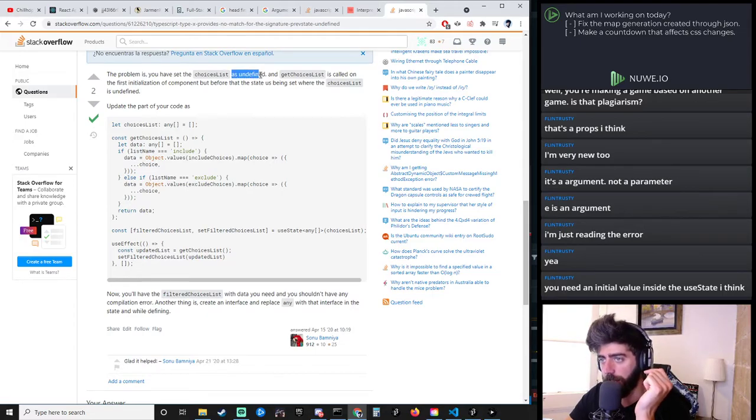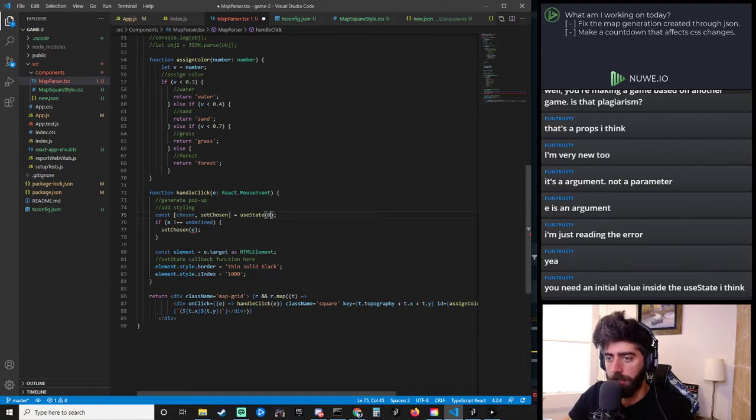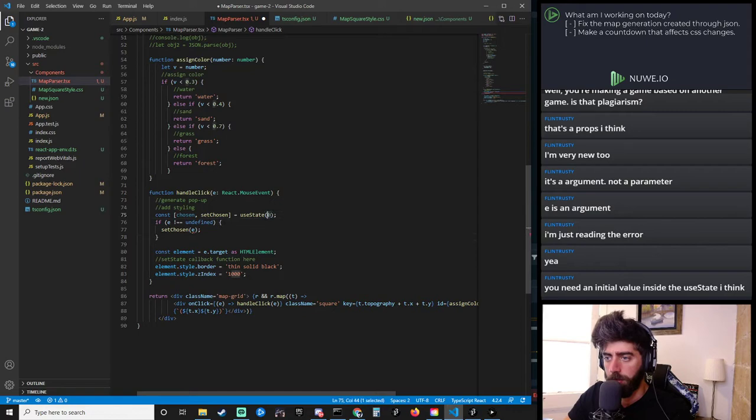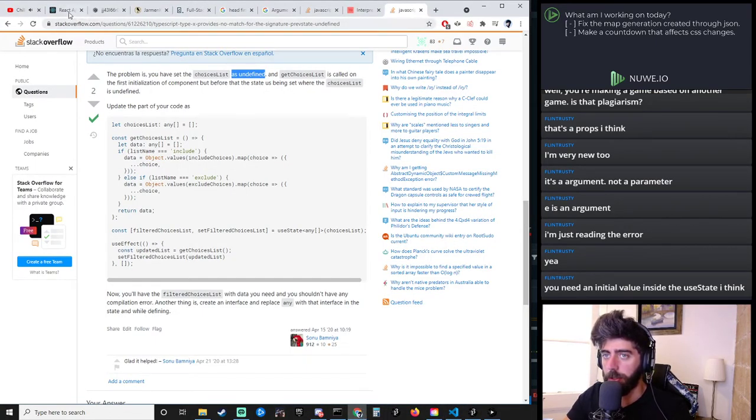Okay, so I have set it as undefined as well. So here's where we're getting the same thing. You need an initial value inside the useState, I think. Yeah, that's what I think as well. But every time, sorry, I tried passing in an initial state like 0 or something, but the error still persists. And the thing is that I can't have an initial state, because the initial state is actually what the player presses.